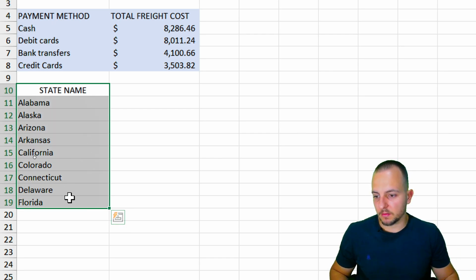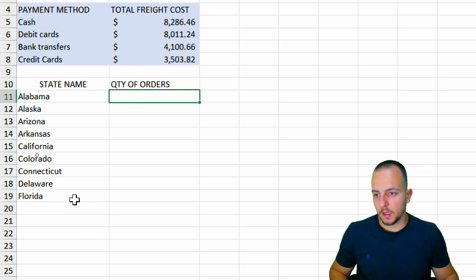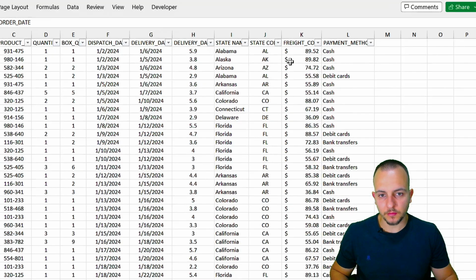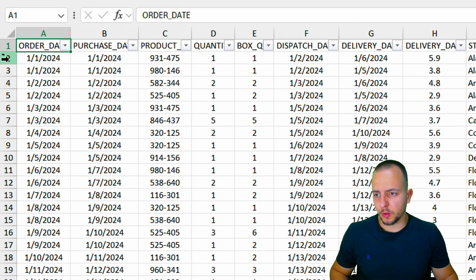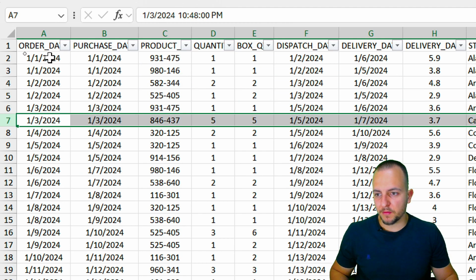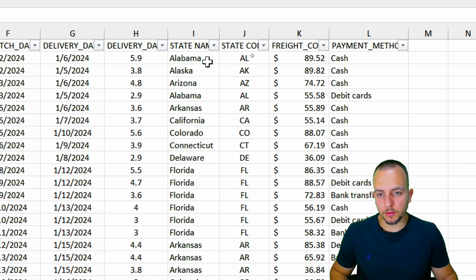And as the states names are already here, the first analysis that I can start with is the quantity of orders. So let's say, instead of adding up the total freight or anything like that, I want to count the quantity of orders that I have for each one of the states. As you guys can see, each one of the rows that I have here represents a specific order. So if I count the quantity of rows, I'm gonna have the total orders that I have. But I don't want to count everything. I want to count using a criteria.